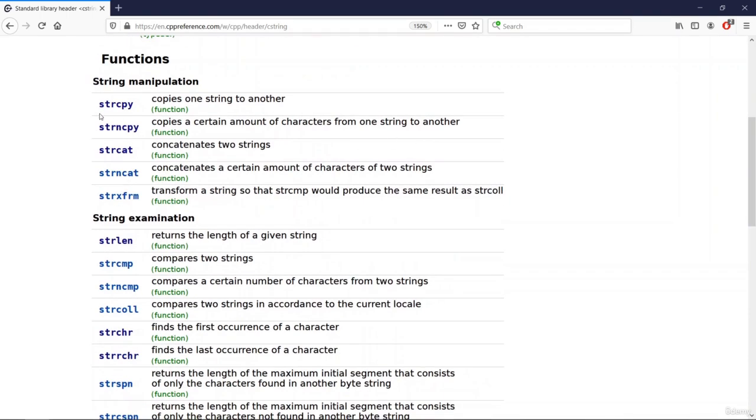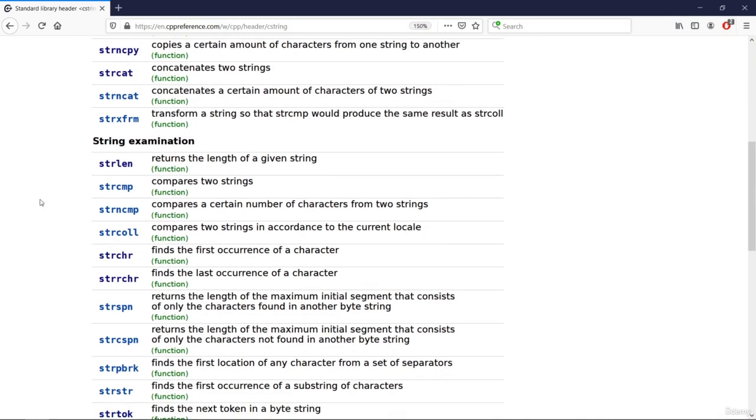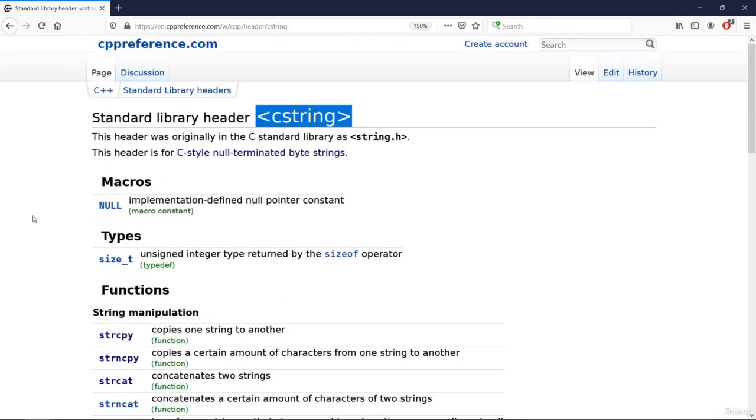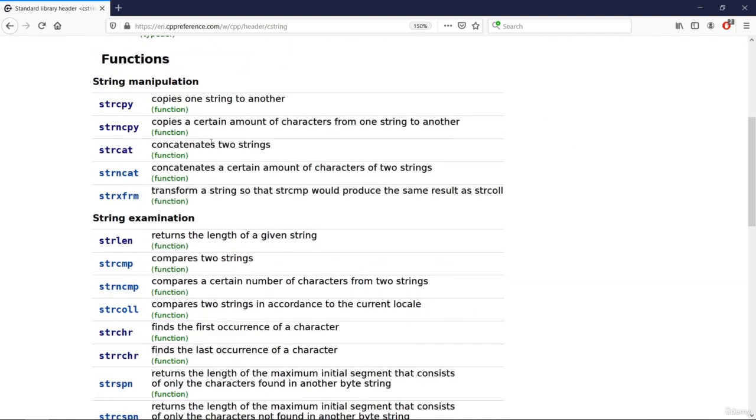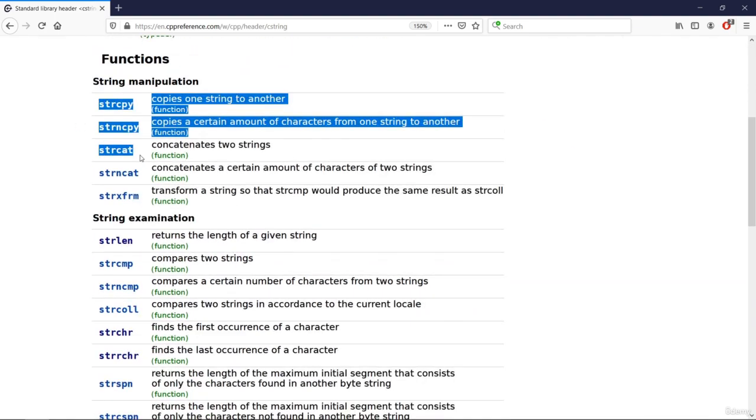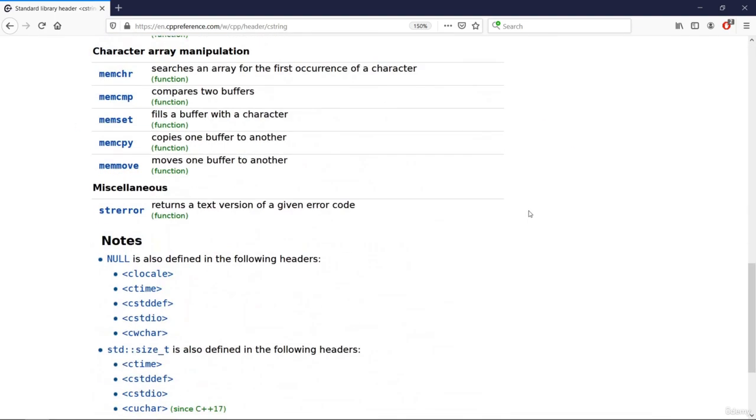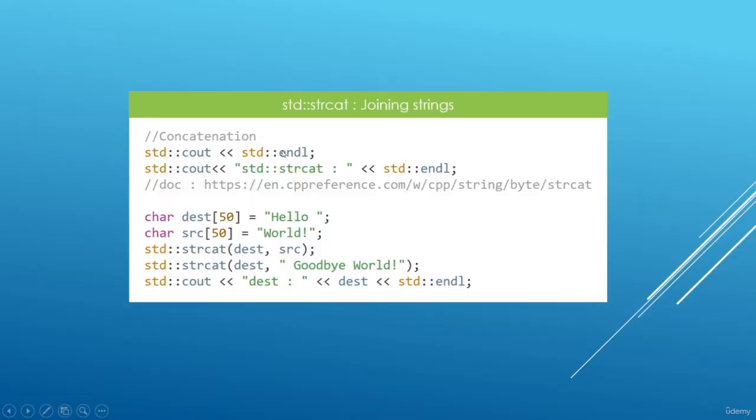We have a couple of functions. We can copy stuff, we can concatenate, we can get the string length. We have seen this, but now we're going to look at things that allow us to copy and concatenate stuff, because that's something you may want to do a lot. The first example we're going to look at is std::strcat, which is going to allow you to join strings.